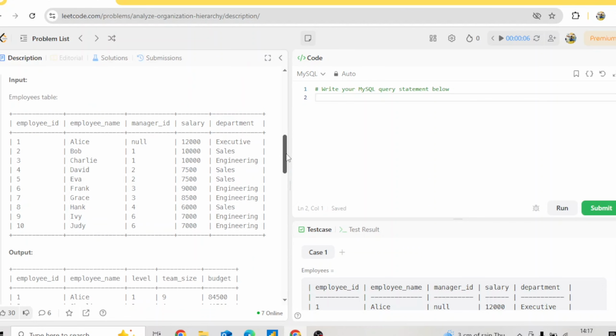So one thing is pretty sure, that we need to go ahead and apply a recursive CTE in this particular case, right? So let us go ahead and start writing the code. The first thing that we are going to calculate recursively is to find out the level. So how are we going to do that?